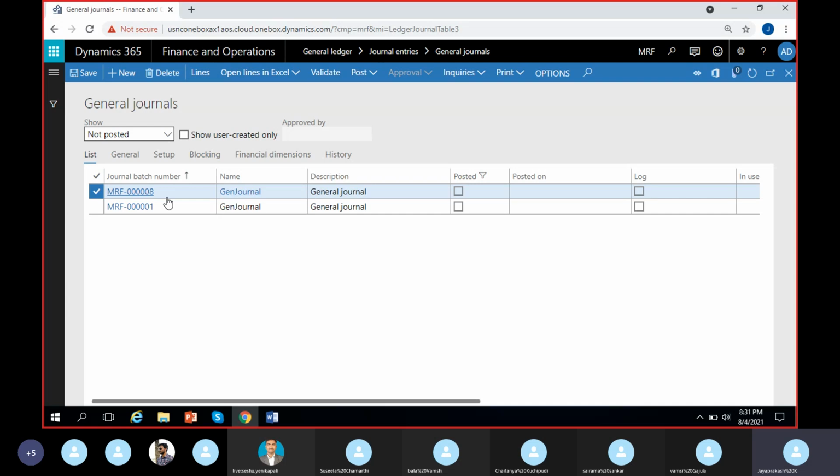For validation, we have this validate option here. What validate does is, however many vouchers we have in this particular journal that we have created here, it will validate all the journal vouchers within the journal. All the vouchers will be validated if I click on validate. Then I have an option called post. Under that I have post and transfer. If I click on post, this journal will be posted. Now I can't post this because we don't have any vouchers created in this one. We'll create and post it.